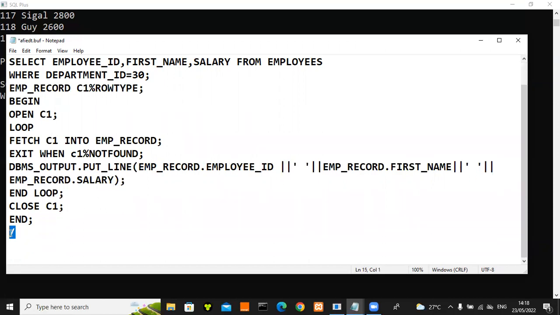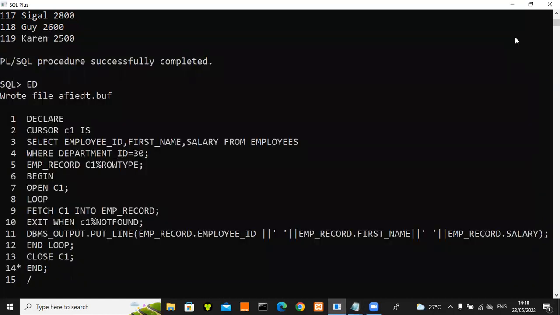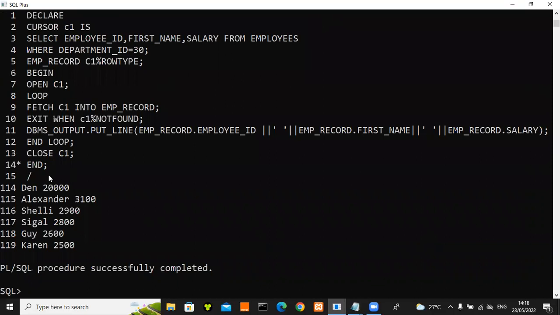So now if I come back and save, and then press enter, now you can see that we have the same information, but this time around we've involved the cursors and the records. So which one is simpler? You can decide for yourself. And again, you can also use the cursor for loops. That means you're able to use loops to bring up the same results.